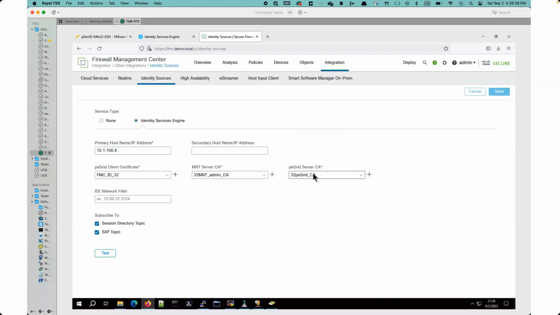In the pxGrid Server CA, you will use the root CA certificate of the primary pxGrid node that has the pxGrid service running. And in the MNT Server CA, you will use the root CA certificate of your primary MNT node for admin role. Now, sometimes you might be thinking, why do we have a separate field for the MNT Server CA? That's because if a customer is using a different certificate authority for their MNT certificates, then yes, we definitely need to import that as well.